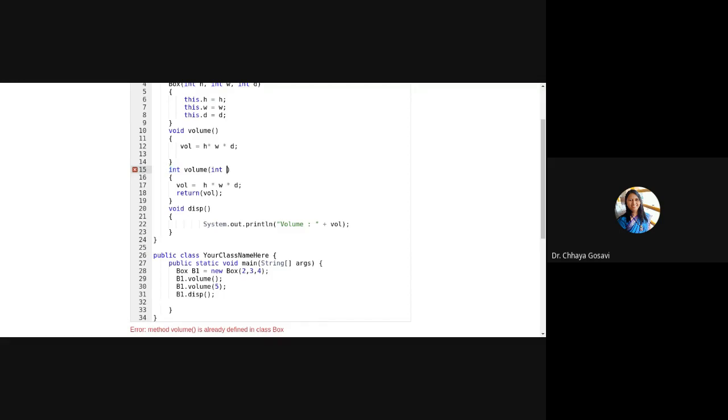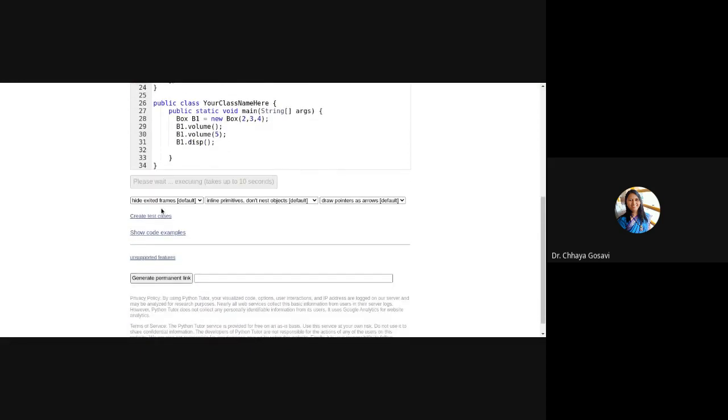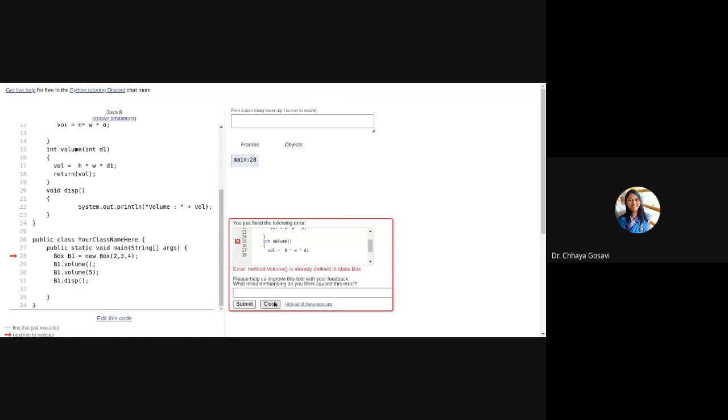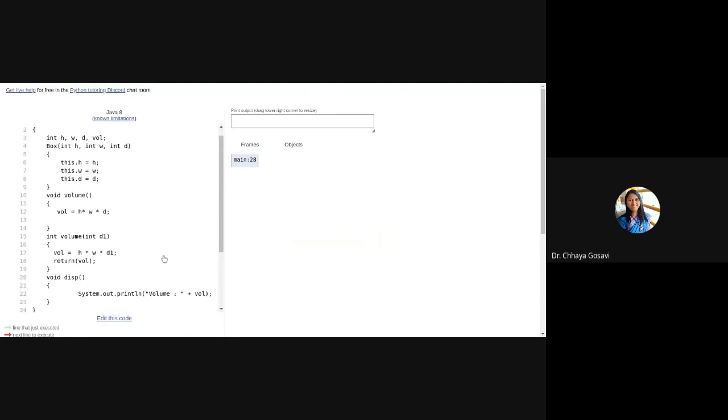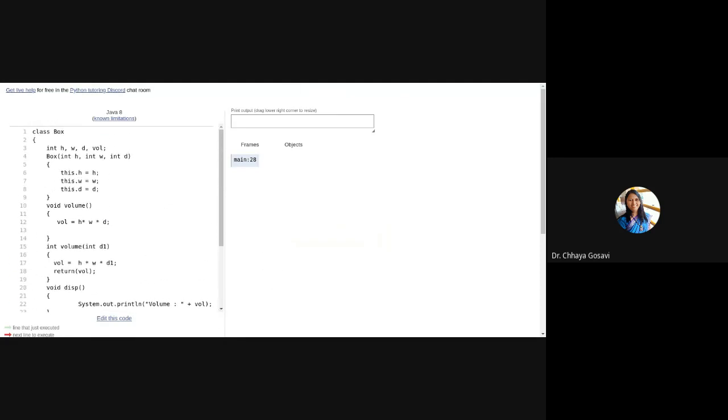If you pass a different parameter, and then the return type is different, then it will work, because now the signatures are different. The number of parameters and type of parameters is different. So you understood what is the meaning of overloading?